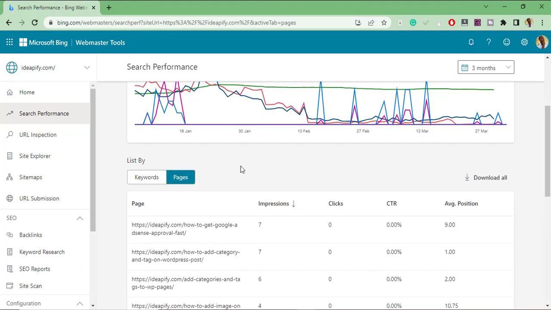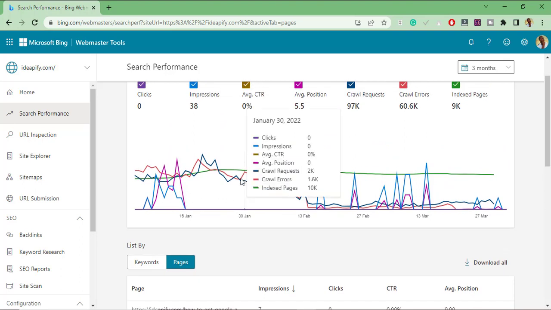The difference between Bing Webmaster tools and Google Search Console performance results is, for Google Search Console, we have country. You can check the country your keyword is ranking on or your site is ranking on. You can also check the device users use to access your site and so on. But for Bing Webmaster tools, it only shows results for keywords and pages.